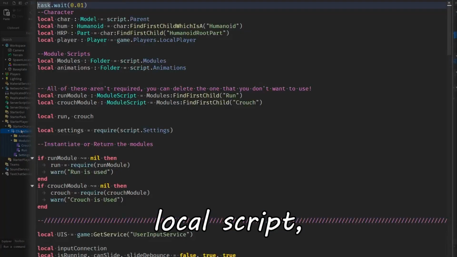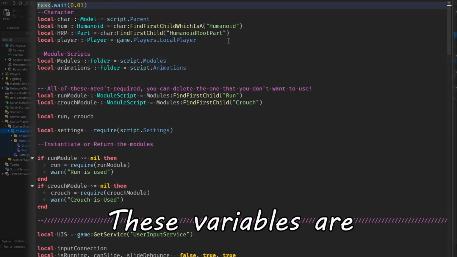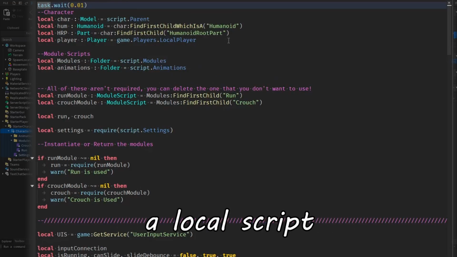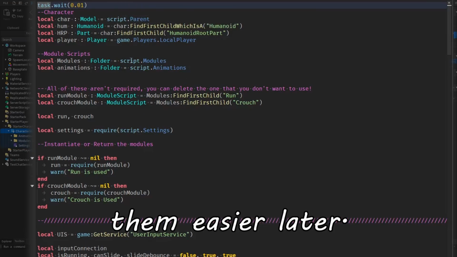If I go into the local script, you'll see that we have loads of variables. These variables are standard within a local script that uses the character. Next, we just have references to both of these folders, so I can use them easier later.